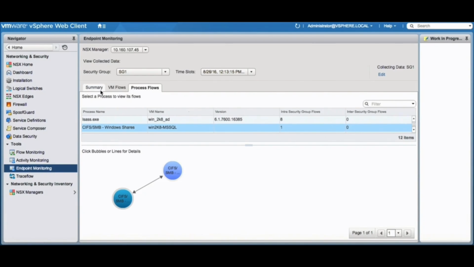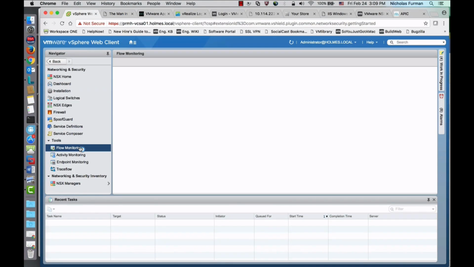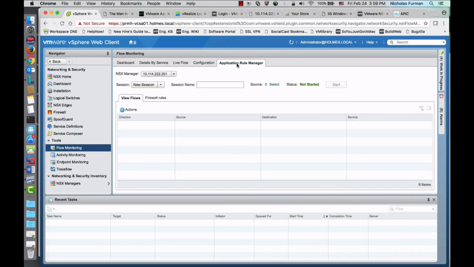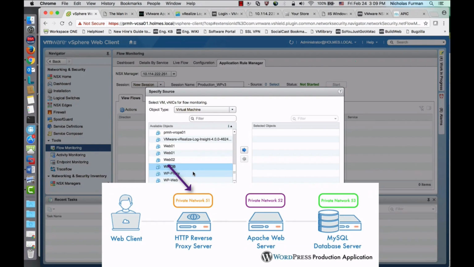Let's switch over into the Application Rule Manager. Now that we understand what's happening within the guest, let's take a look at the wire. So again, we're going under Tools and Flow Monitoring. Application Rule Manager is just leveraging and analyzing raw flows on top of that. We can go ahead and initiate a new session. For this, it's my WordPress application, so I'm going to say my production WordPress version 3. I'm going to select those virtual machines that comprise my WordPress application. I'm going to sort this by name, and I've got it named with WP for WordPress, my database, my proxy, and my web servers.